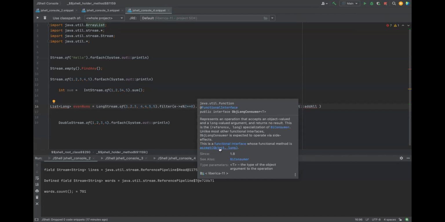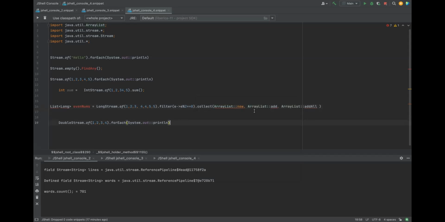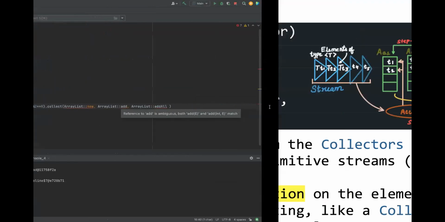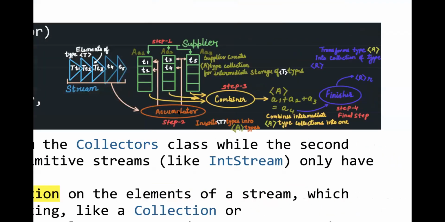So the object is a list, so it could do list.add of this long which we got from the stream. What we are doing is ArrayList::add, a method reference here, or we could have done a lambda expression as well, but it is a shorthand notation. So we are doing ArrayList.add, on whatever list we got from step one. The accumulator would fetch each and every element of the stream and add it to this list. Now we have three lists at the end, when all the accumulators finish.